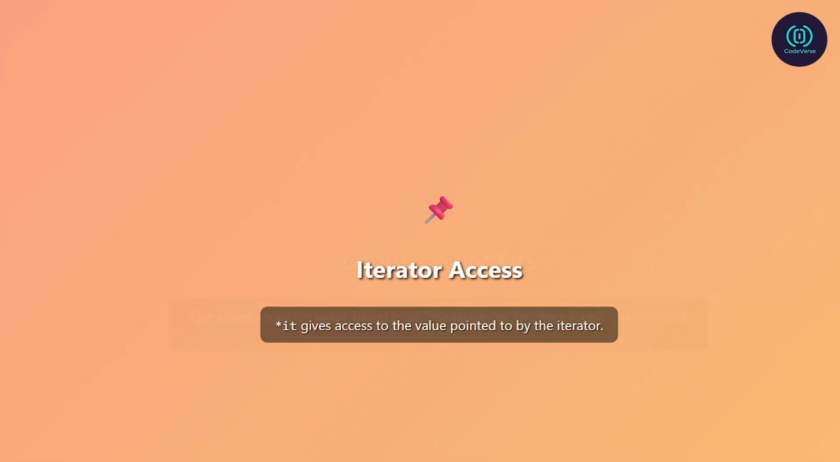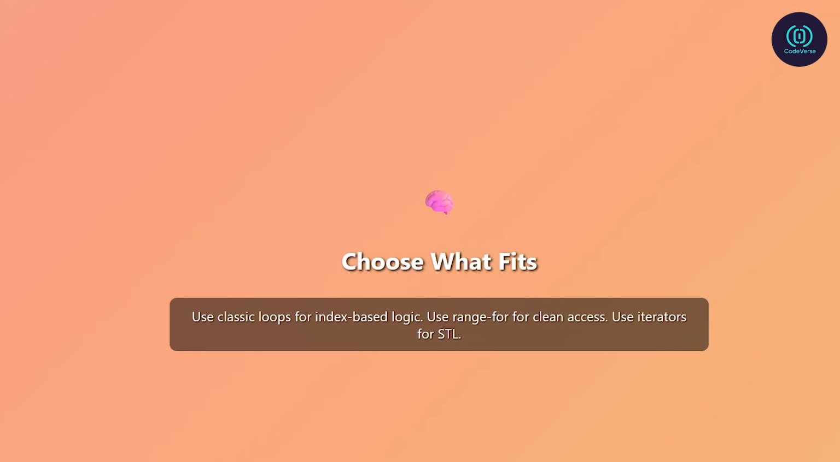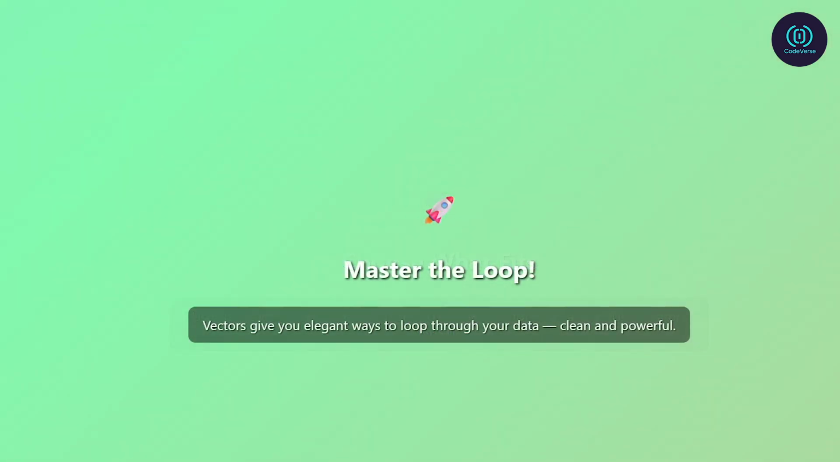The way you choose to iterate depends on your goal, whether it's performance, simplicity, or modifying data in place. The key takeaway is, vectors in C++ give you multiple elegant ways to loop through data, so pick the one that makes your code clean, clear, and effective.